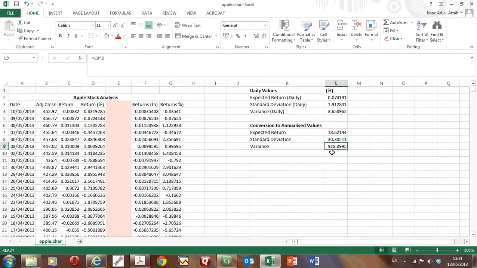Escape. And then the variance is equal to the square of the standard deviation, which is quite odd. I hope I've done everything correctly. Well, that's how it's supposed to be.